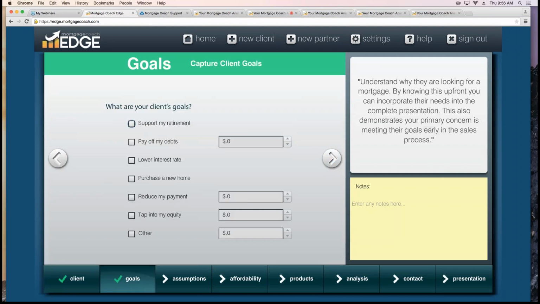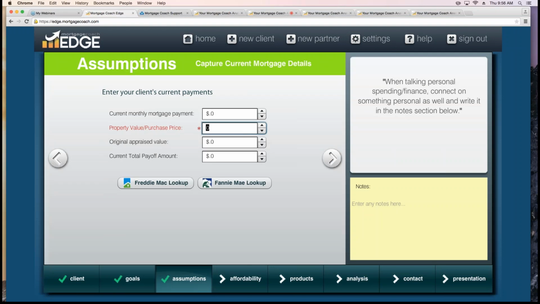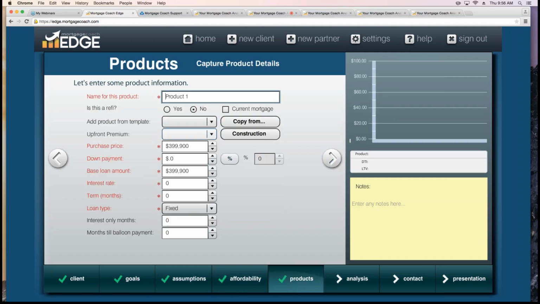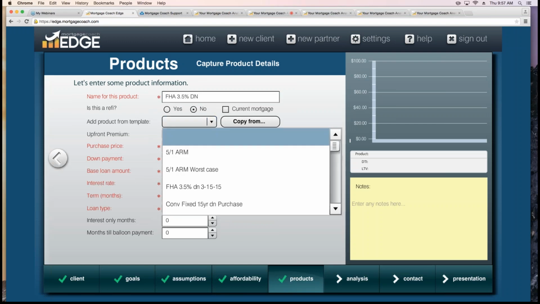So now to move on, I'm going to mark it as a purchase of a home. Put in that dollar amount. Whoops, it's $399,900. Keep moving on, not filling out any of those other screens, just going to my products. So it was a 3.5% down. And what I want to use now is my product template. So I go into my product template.